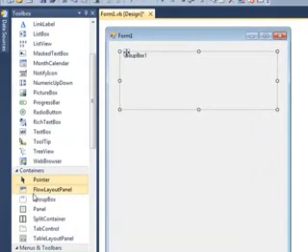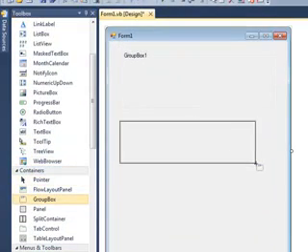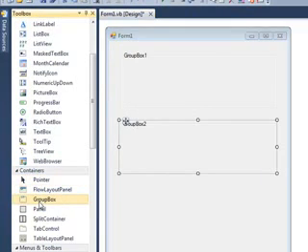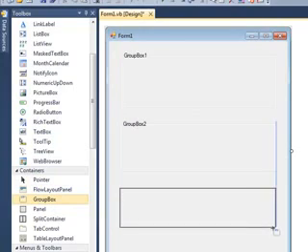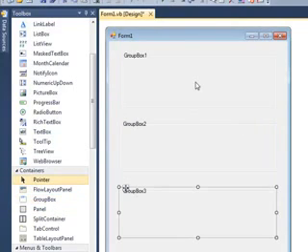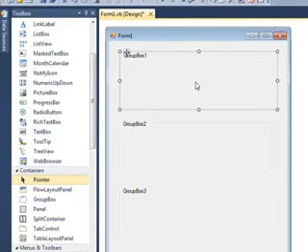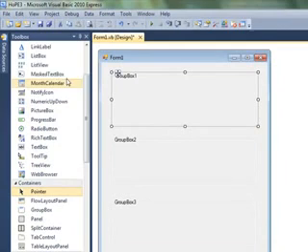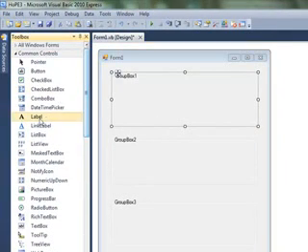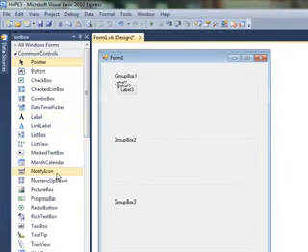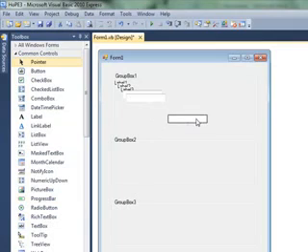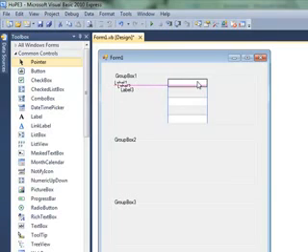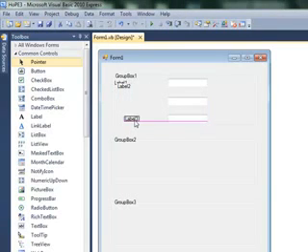I'm going to do 1, 2, and 3 group boxes. Okay, in the first group box, I'm going to need 3 labels and 3 text boxes. So I'm going to go up to my labels, 1, 2, 3 labels, and I need 3 text boxes, 1, 2, 3. Now I keep these in order when I move them. So this is text box 3, this is text box 2, and this is text box 1. And then I'm going to put the corresponding labels next to them.